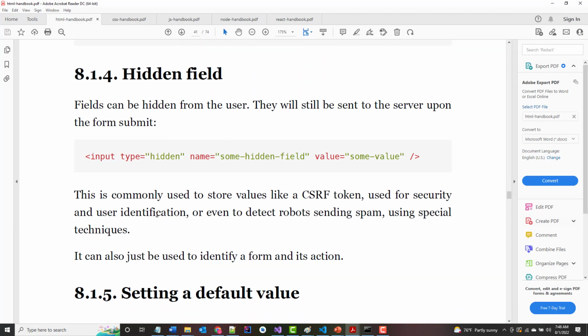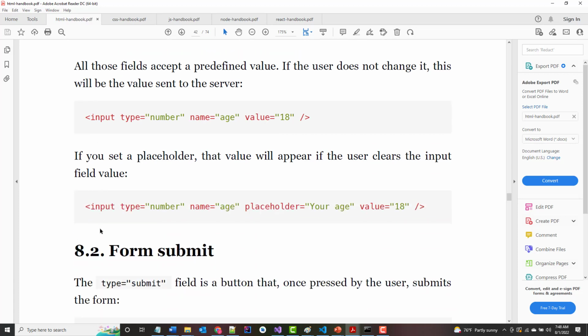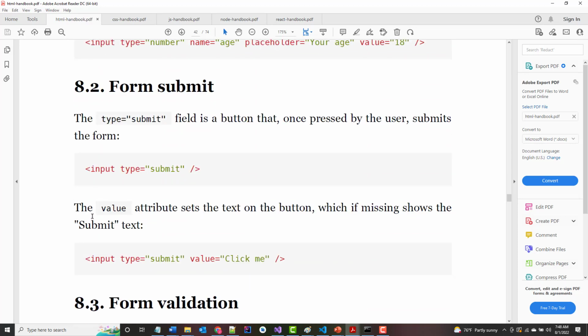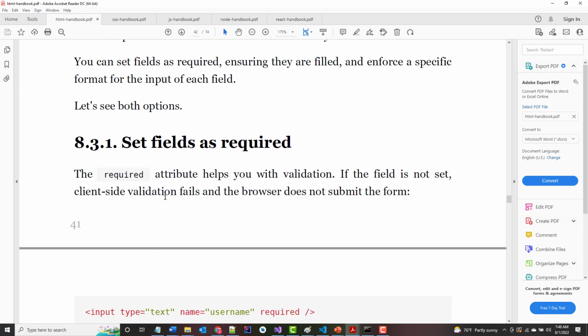There are hidden fields, and the reason that you might want a field to be hidden from the user is they have no reason to see it, and you wouldn't typically allow them to change it. One I use in here is like if I was writing a form, let's say for a pizza place, I might want to put the tax rate or something like that in there in a hidden field. All right, you can set default values in here. We've talked about the submit, and I've shown you a little bit of validation.